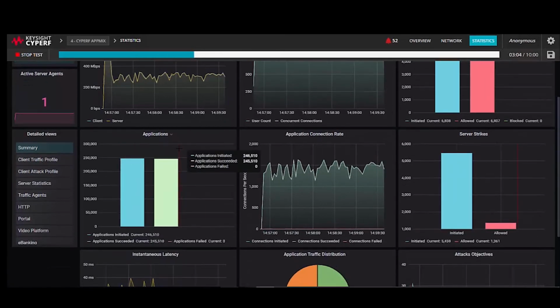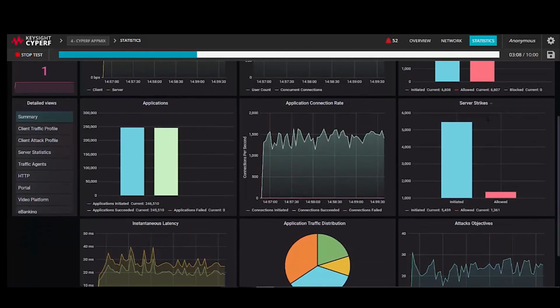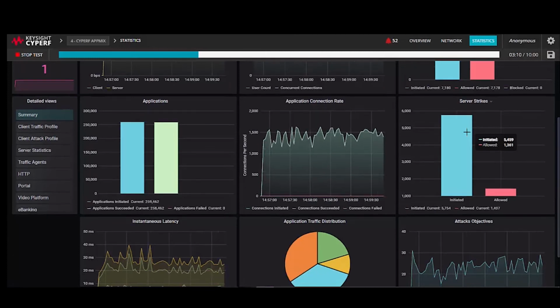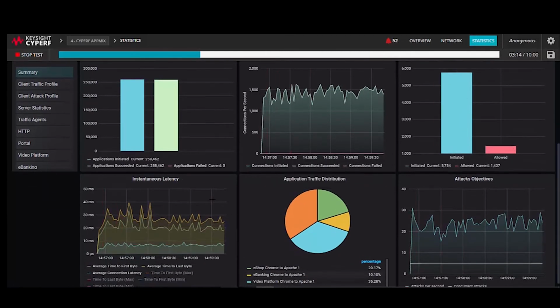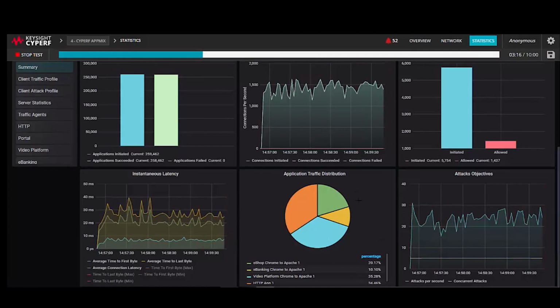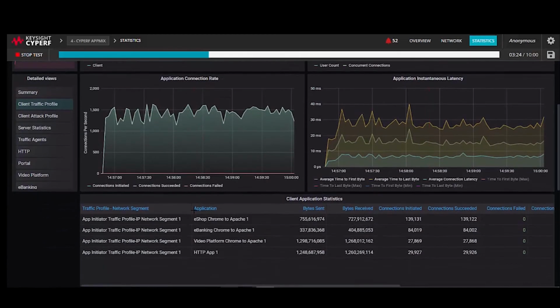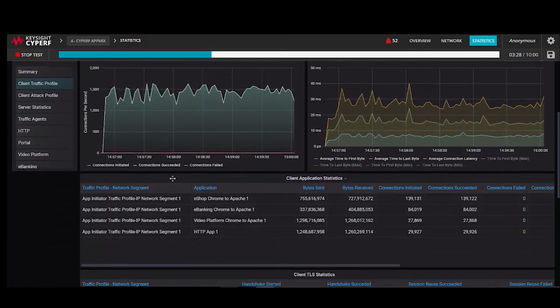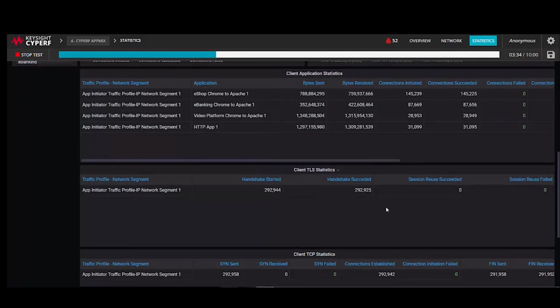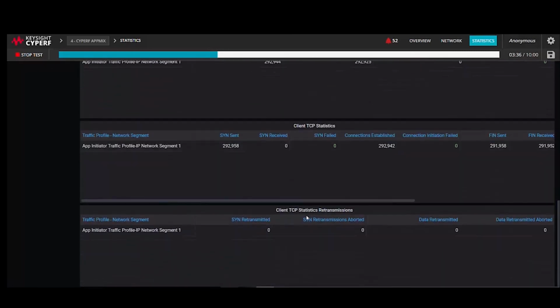You can also see applications, how many applications failed, what's my connection rate, how many server side attacks were initiated, what is my latencies of these applications, and also you can see the traffic distribution and if that is being maintained or not. You can go in depth of it in the client traffic profile, where you will get application traffic specific statistics, like for each network segment what happens to each of these applications, overall throughput, CPS, bytes per second, TLS statistics, and TCP statistics.